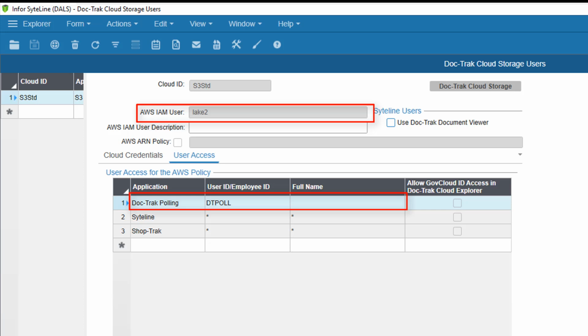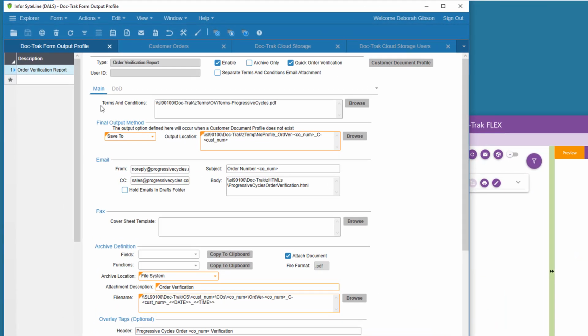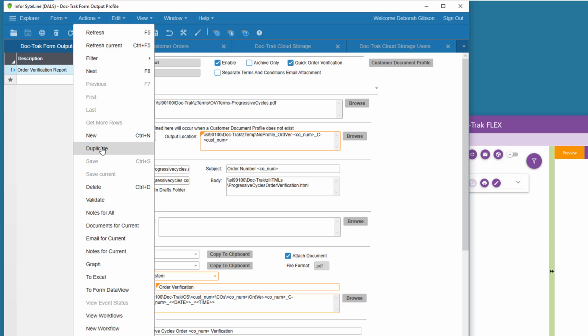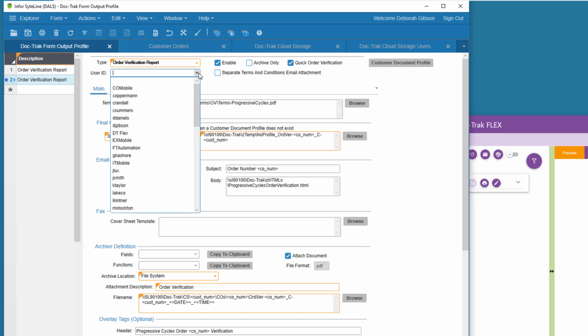Let's set up a form output profile now. This is one we set up for the order verification report earlier that goes to the file system. Now, if we wanted everyone's reports to go to the cloud account, we could delete this and start from scratch. But to save time, I'll just duplicate this one. Let's assume that we want the old rule to apply to most people, but we want Debbie Gibson's reports to be stored in our S3 cloud storage. I'll make this rule exclusive to Debbie by entering her username here.